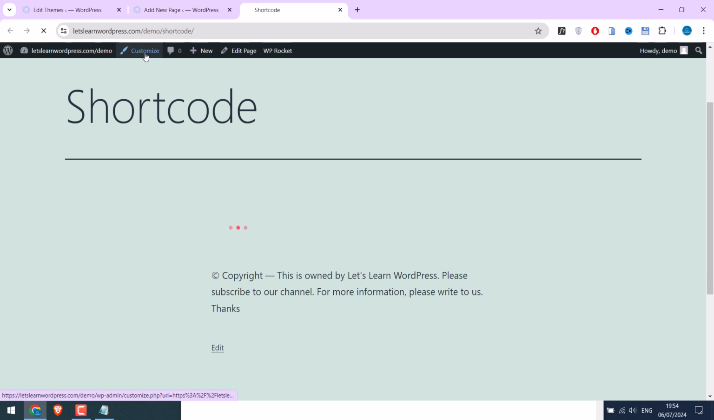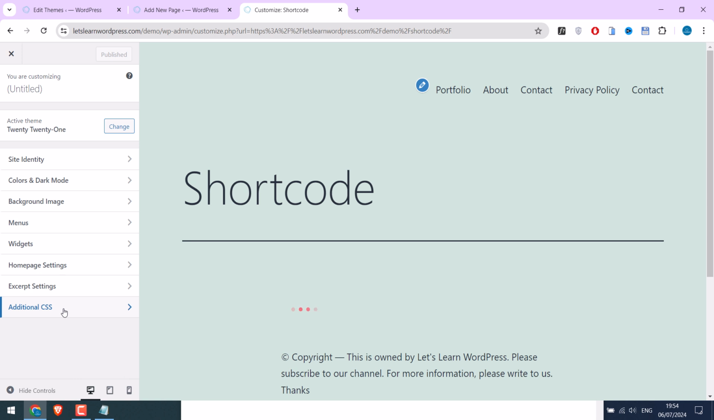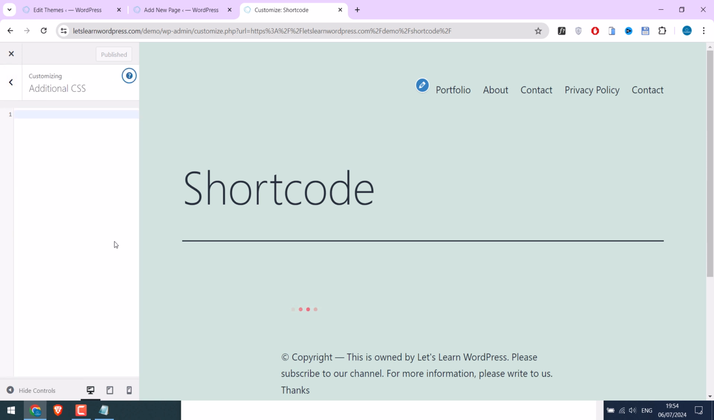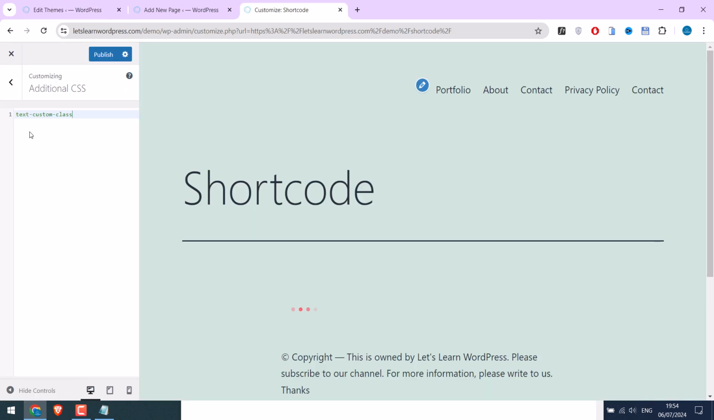Go to Customize. Additional CSS. Now the text has this class name. Copy this. Paste it here. For class, add a dot in front. And write your CSS.